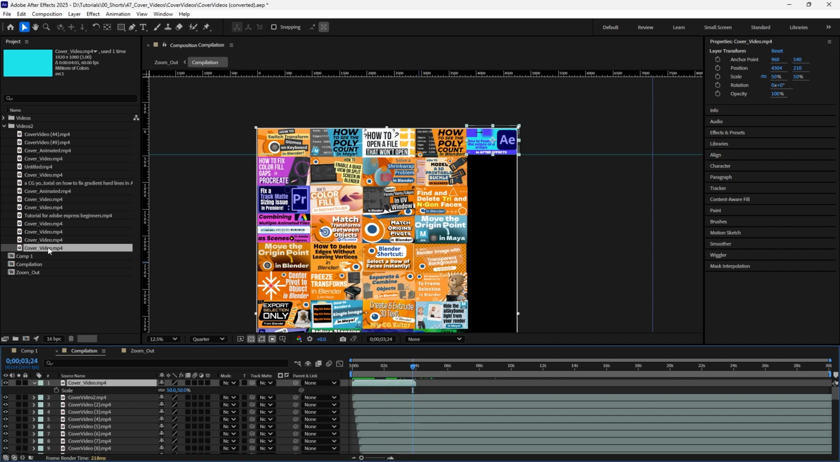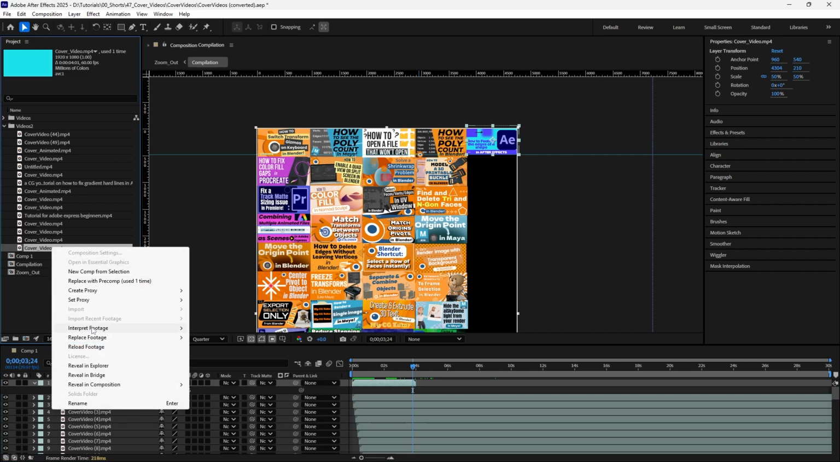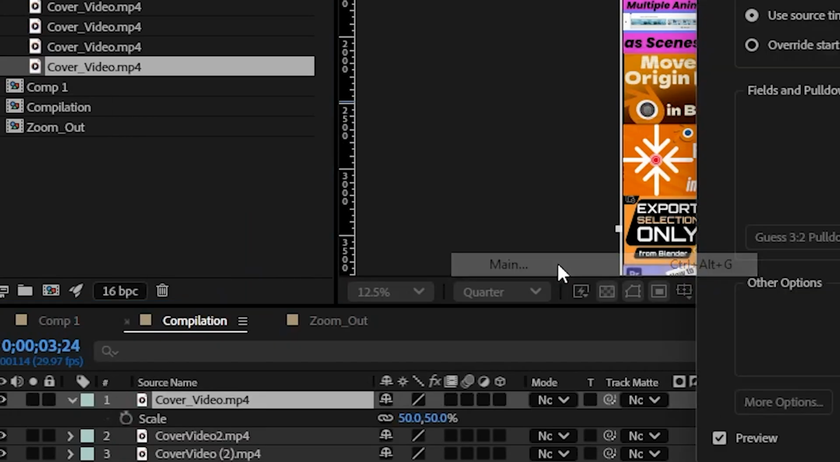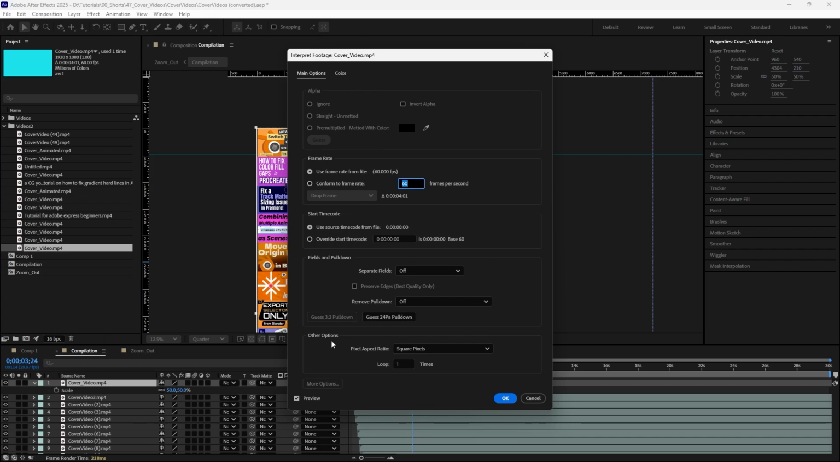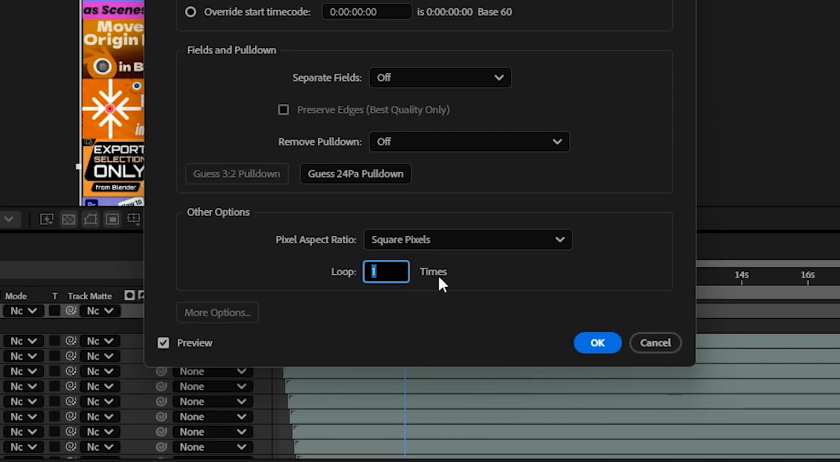It's just a matter of going into your project here, finding the video that you want to loop, right-clicking, going to Interpret Footage, then Main, and then all the way down here in the Other Options section, you will have an option to loop however many times you want. For me, I'm actually looping them a lot. I'm looping them 50 times.